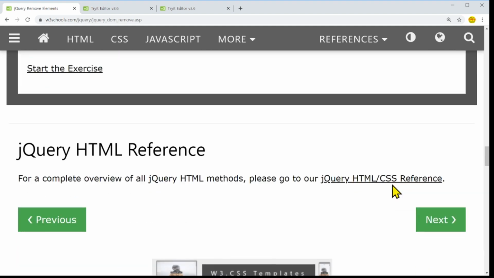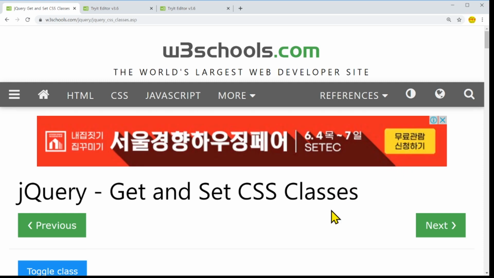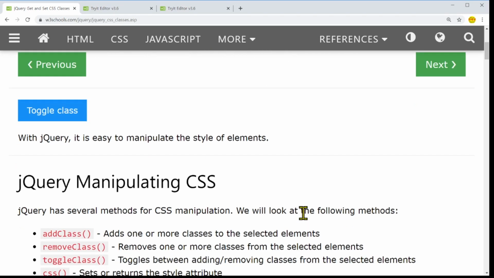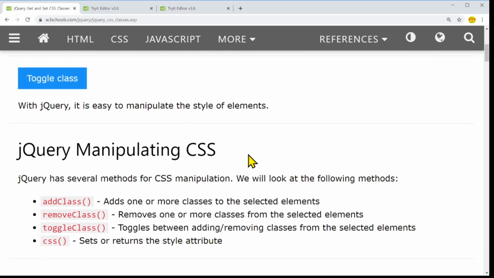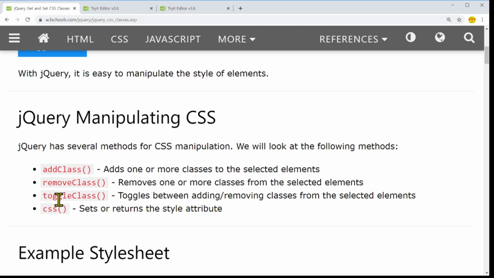Okay, let's try to move to the next. And this one is explaining about the get and the set CSS classes. Even the CSS properties and values we can manipulate with these jQuery methods. Those are addClass, removeClass, toggleClass, and CSS. Probably we used this one in a previous chapter, but we learn in detail in this chapter.